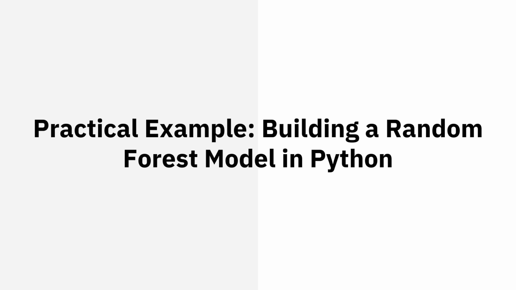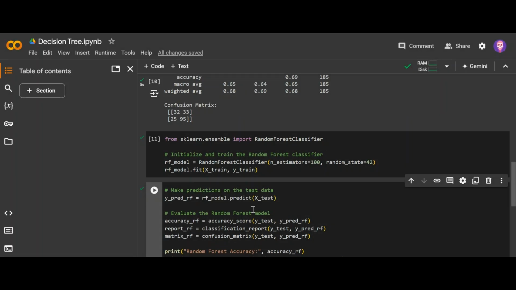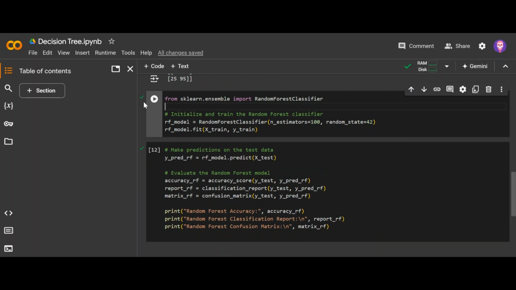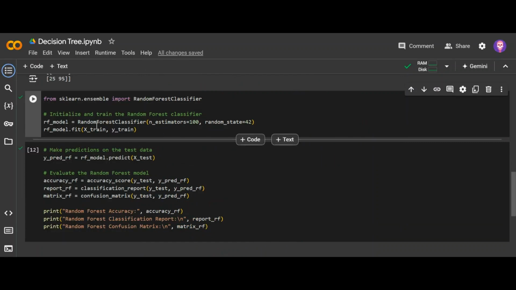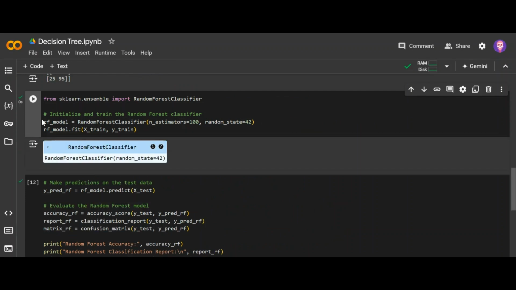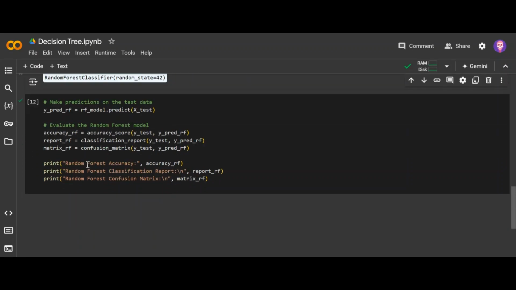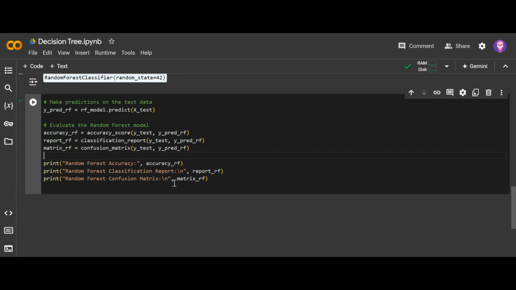Now, let's build a random forest model to solve the same loan default problem. We'll use the same dataset and features, but train a random forest model instead of a single decision tree. We will work with the same loan dataset, and here, we initialize the random forest classifier with 100 decision trees and train it using the same training data. The model will learn from multiple trees, making it more accurate and robust than a single decision tree.